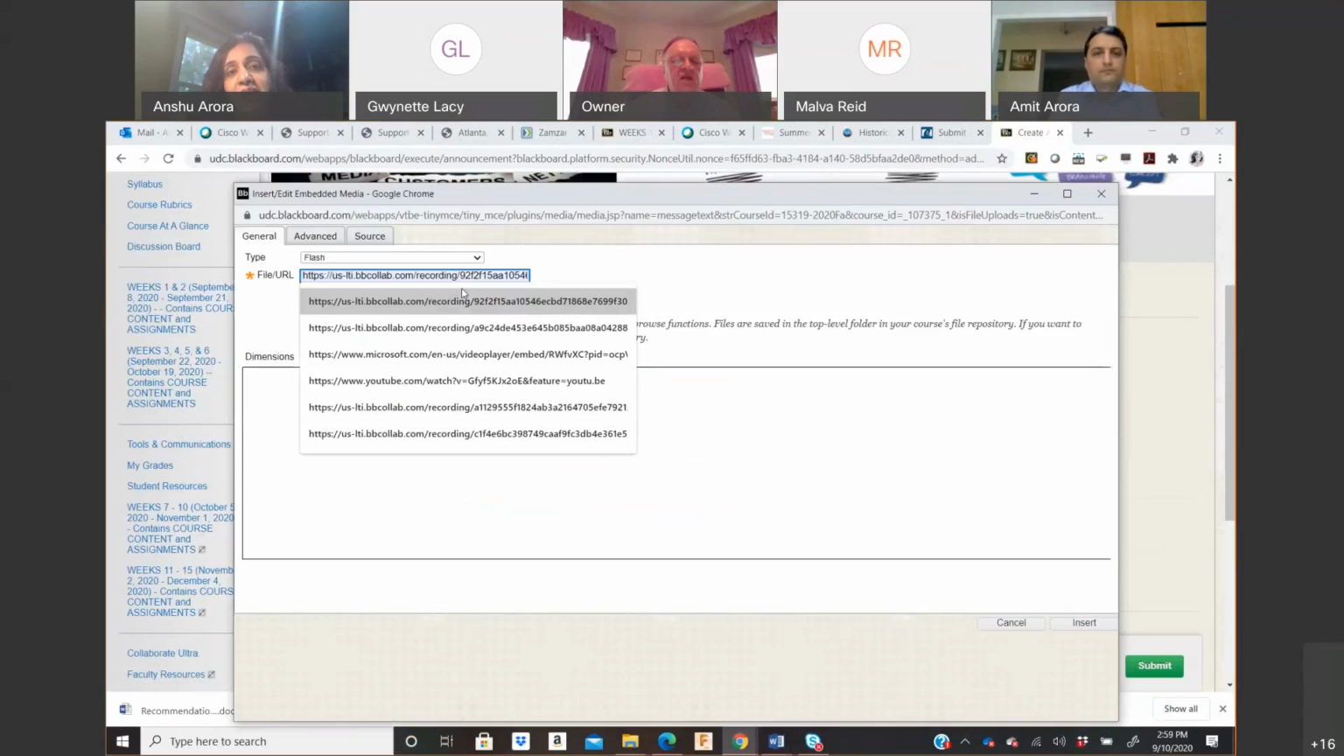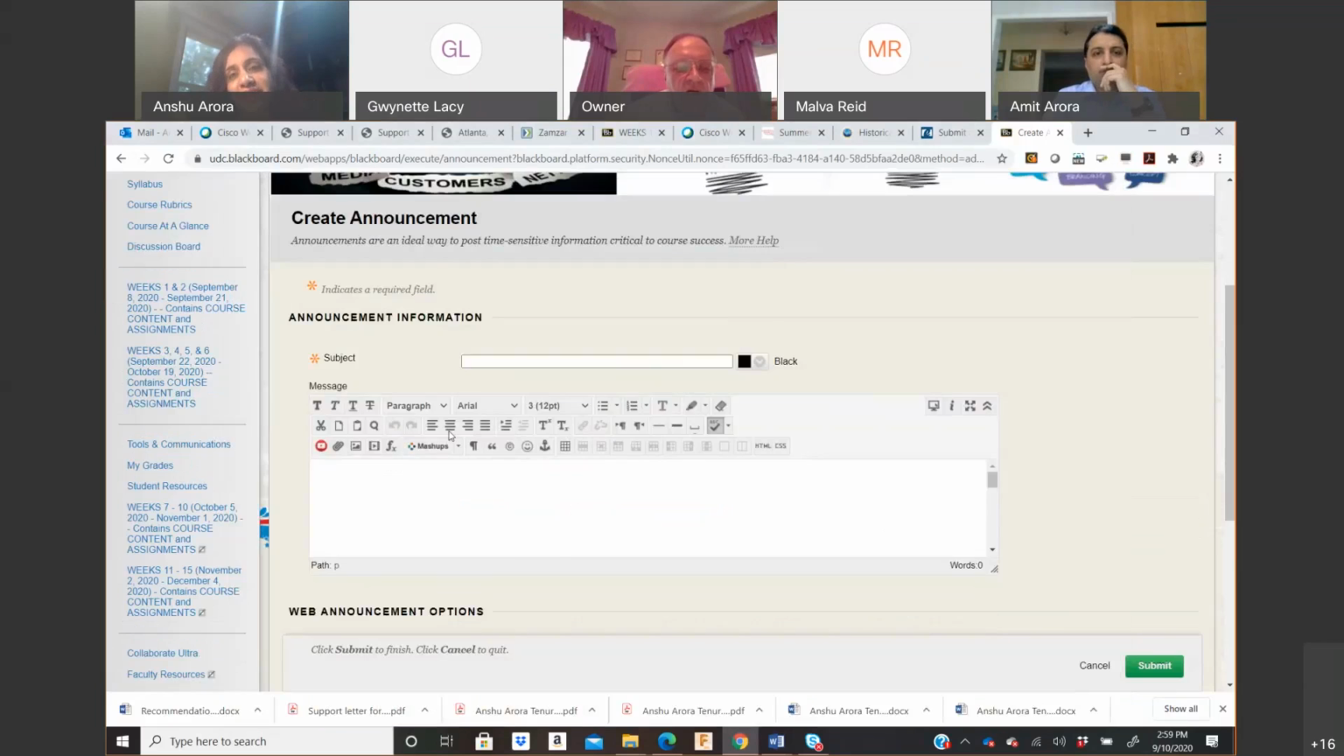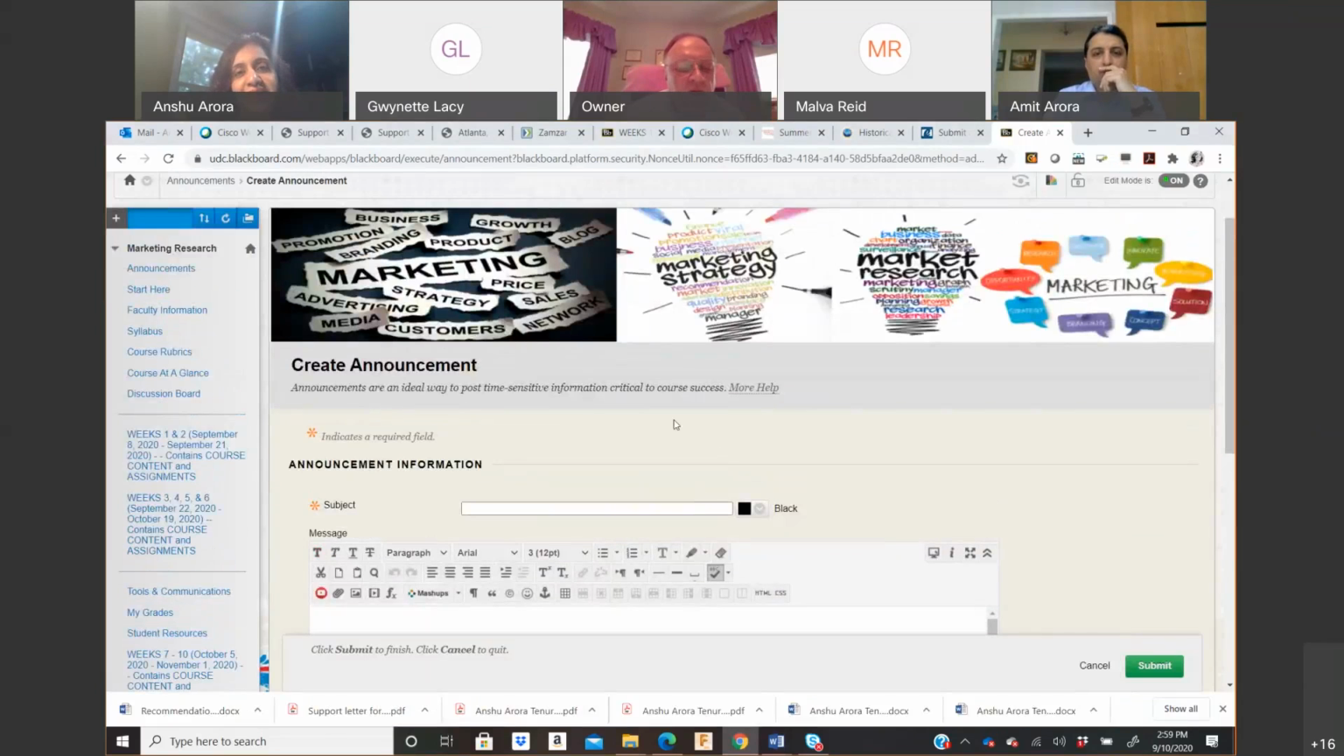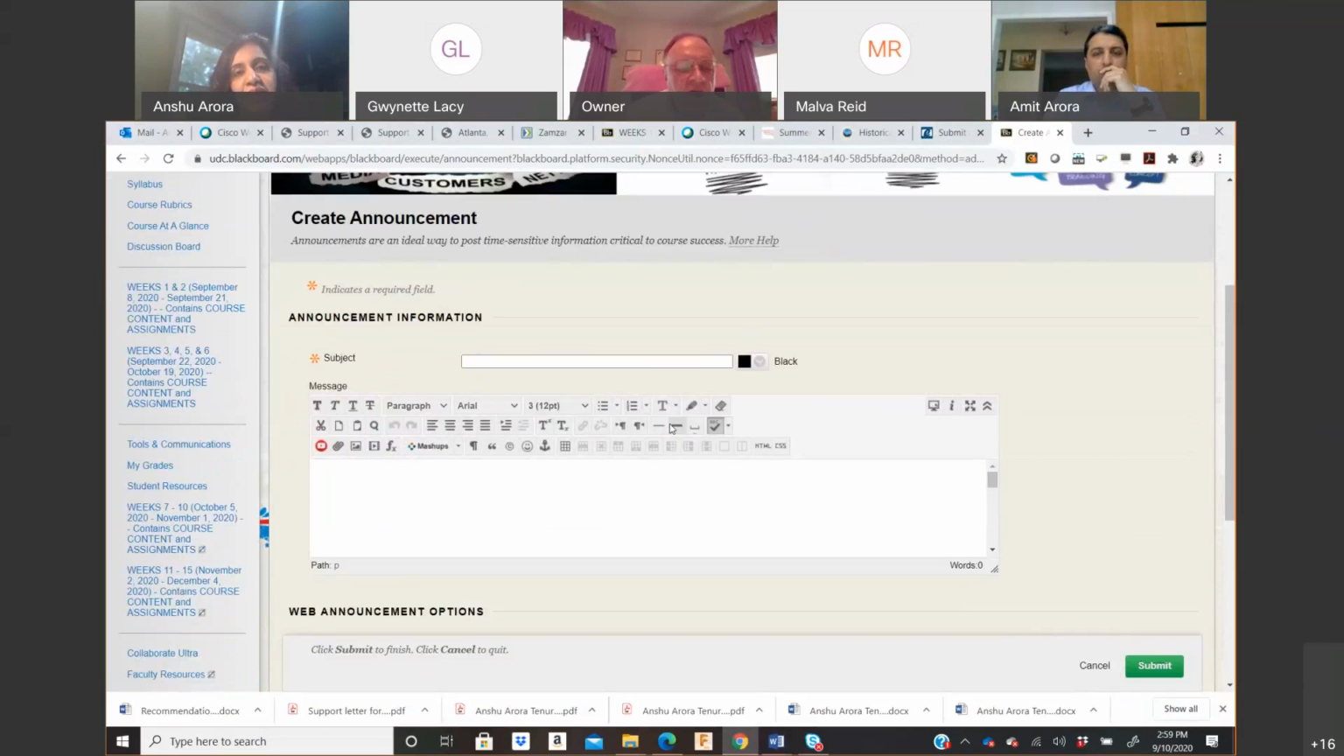Oh, okay. I see it there. I see it. Okay. Exactly. So any link, any recording that you have, you can just put it over there and insert it, and automatically it'll be inserted in here. So that's how I do it. That's in Blackboard Ultra, right? No, it is Blackboard, not Blackboard Ultra.